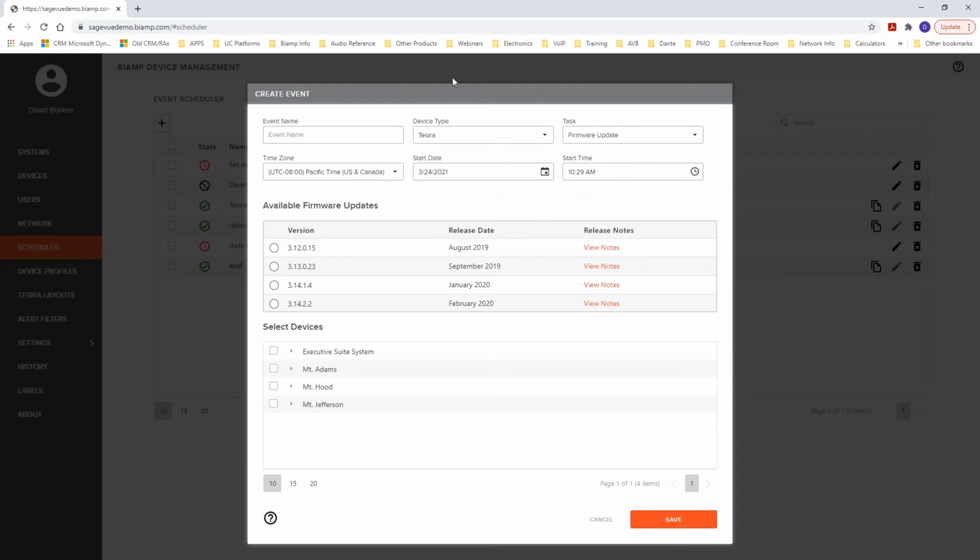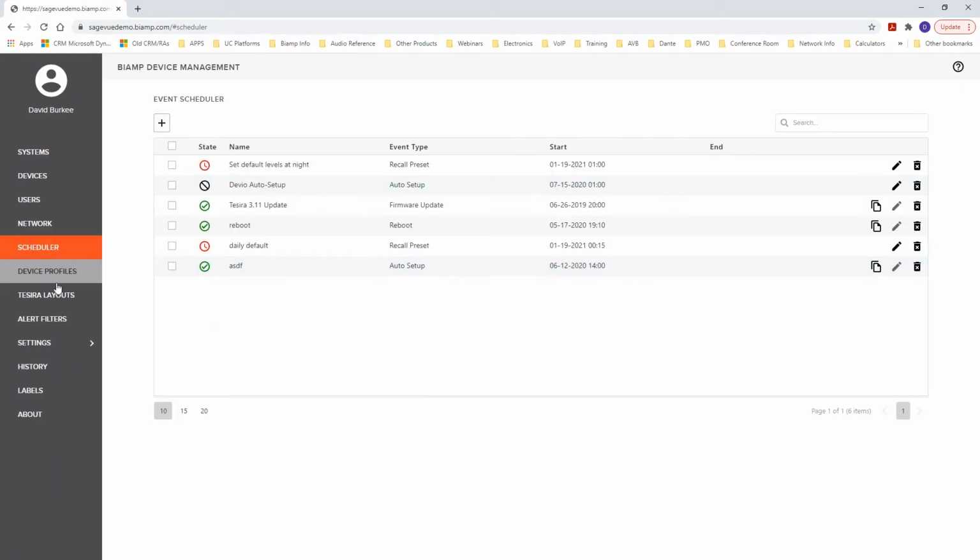So, if you have a large number of devices that you want to do firmware updates for at a particular time, you can come here to the event scheduler and push those out after hours. Device profiles, Tesira layouts, alert filters. We're going to take a look at all these in a bit more detail in future slides.